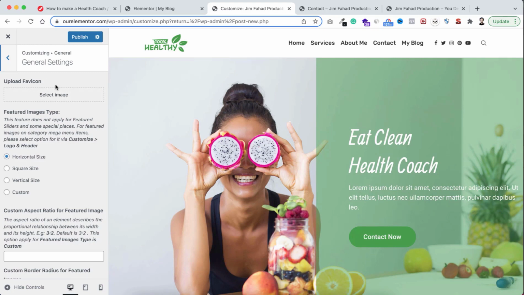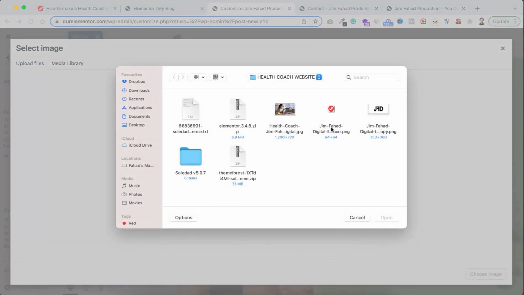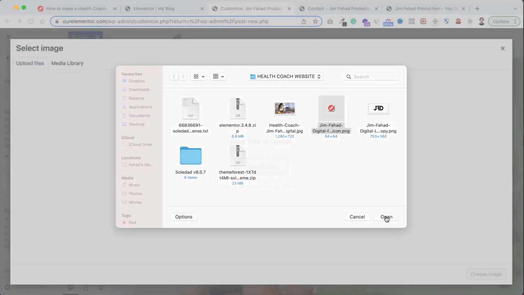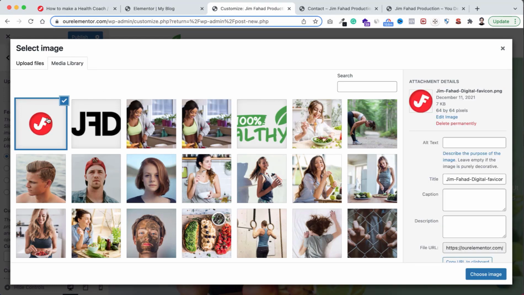Just make sure the fav icon is square shaped, so that could be 64 by 64 or 300 by 300, anything, but that should be square shaped. So here I'm clicking on select image. Let's now go to upload files, click on select files. I'm selecting one of my fav icons here. Now click on open. If you want you can also use this, but it's always great practice to have your own fav icon. Alright, so click here on choose image.